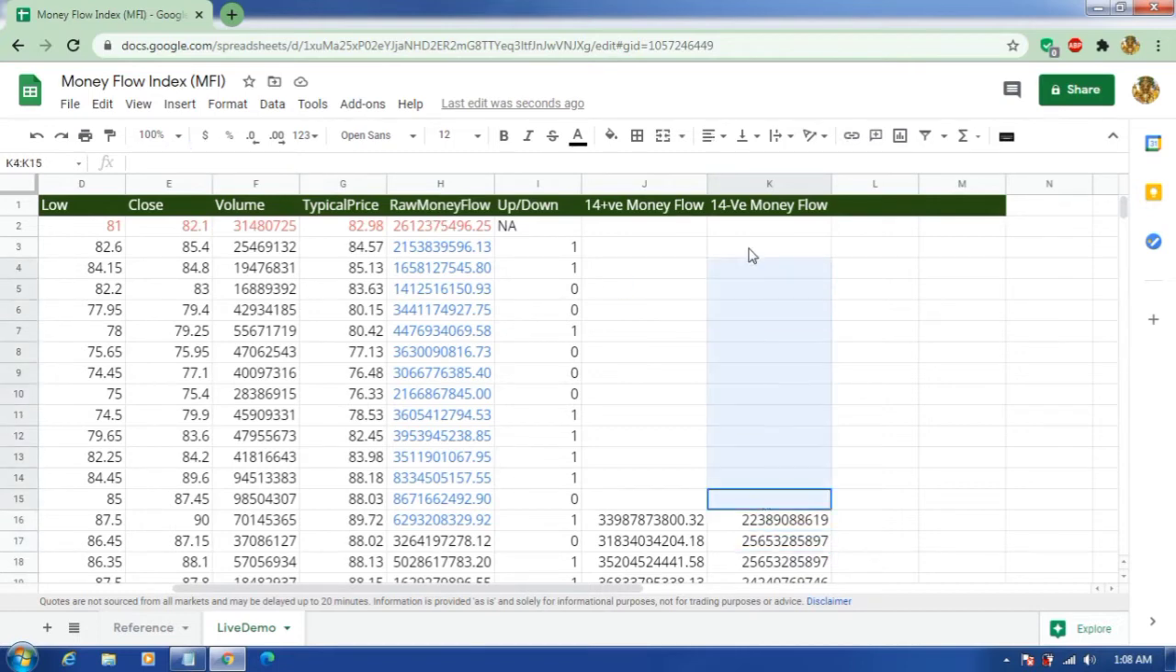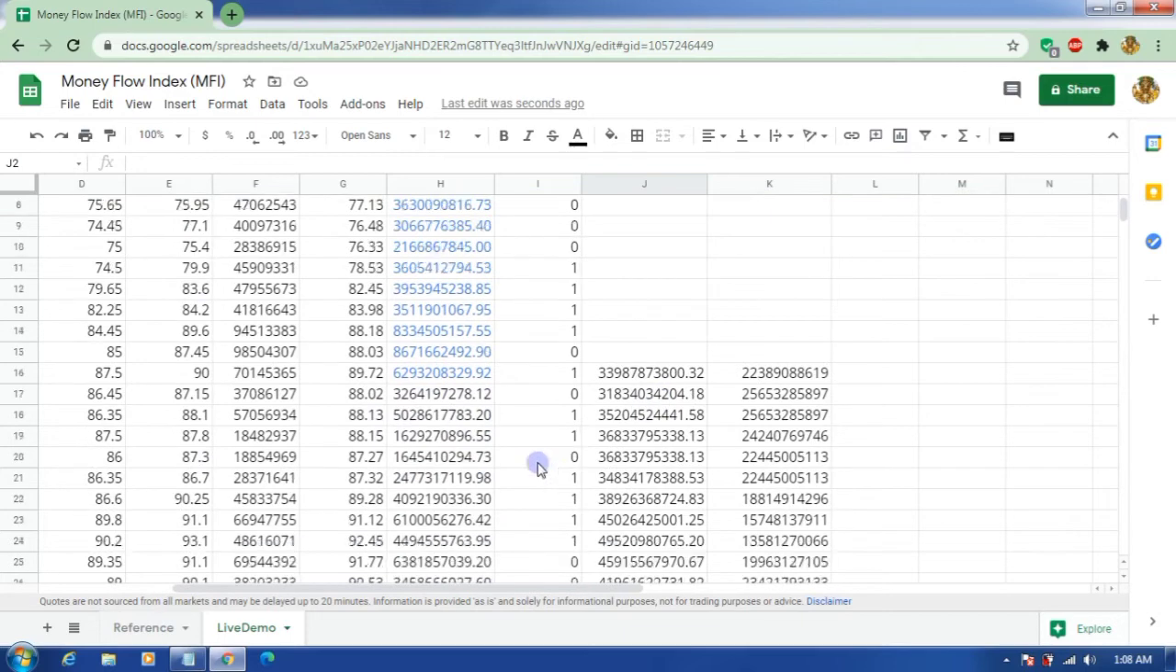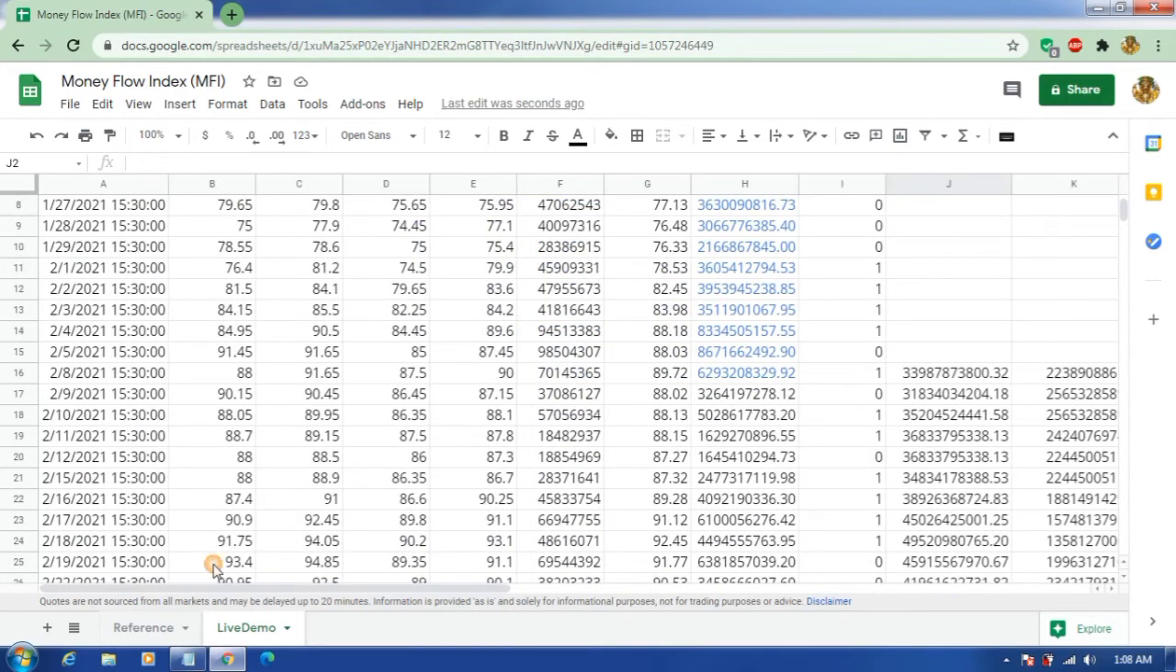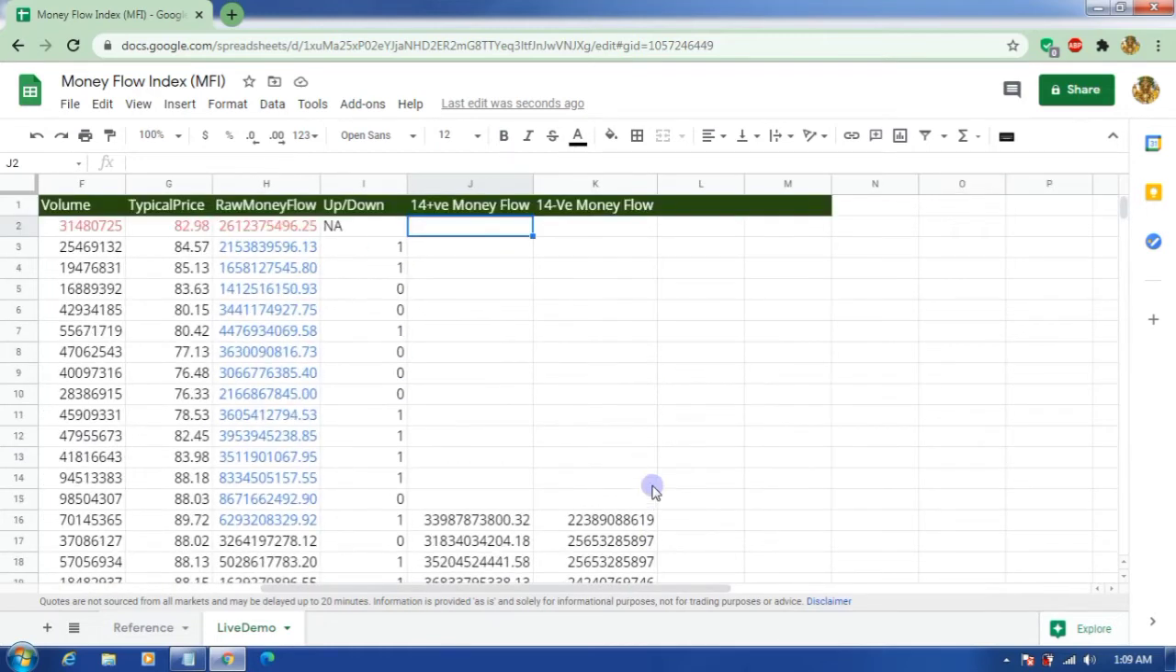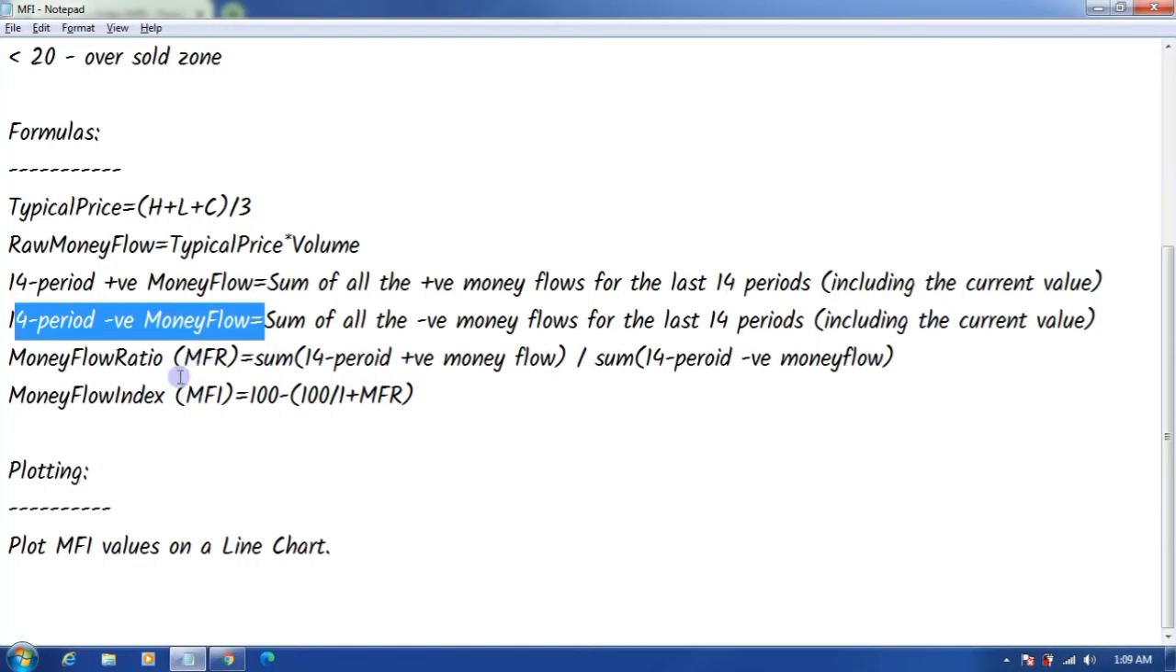For these rows, you cannot actually calculate the positive money flow because we don't have the previous day's data. So if you really want to calculate the money flow from a certain date, make sure you are loading the data for the past 14 days as well, so that you can actually calculate MFI from the date you want. That's what I would suggest. So we got the positive money flow, we got the negative money flow. Then what's next? We will calculate the money flow ratio. What is the money flow ratio?